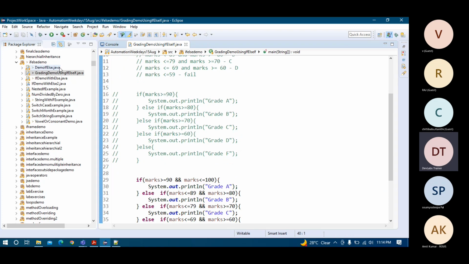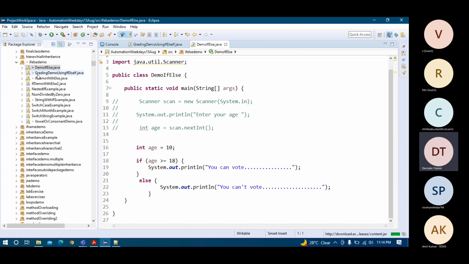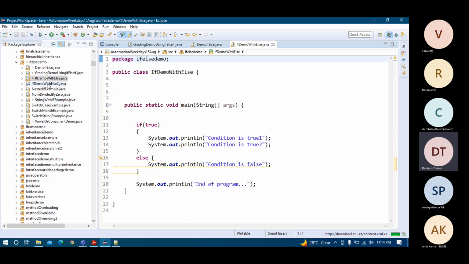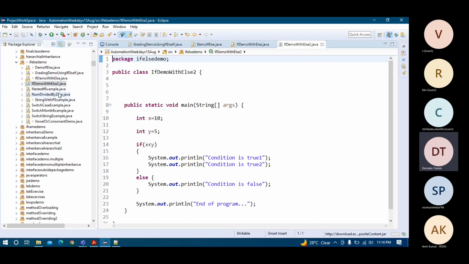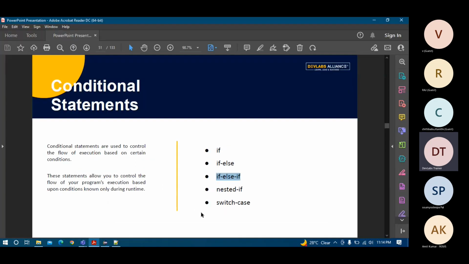So this is also done. We have already seen the Scanner class usage, the grading system we have seen, this part also we have seen, this part also we have seen. Nested if. So what is a nested if? Means you come here and check here.